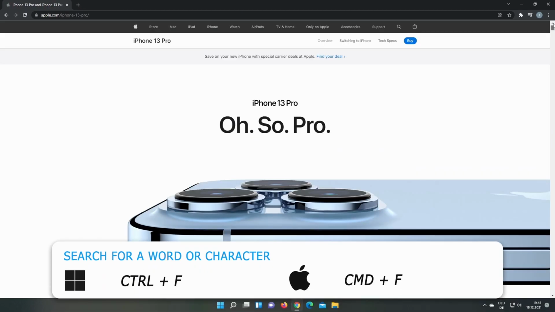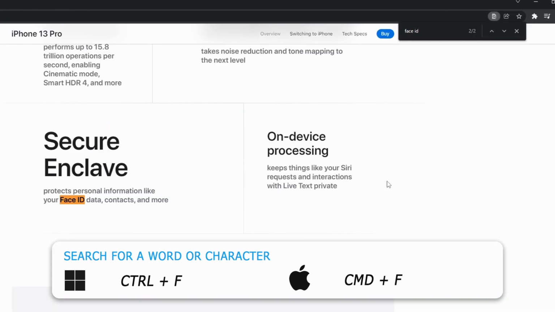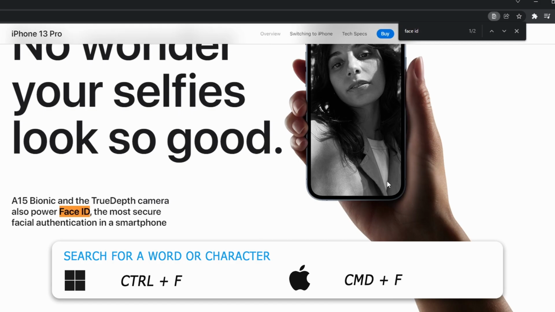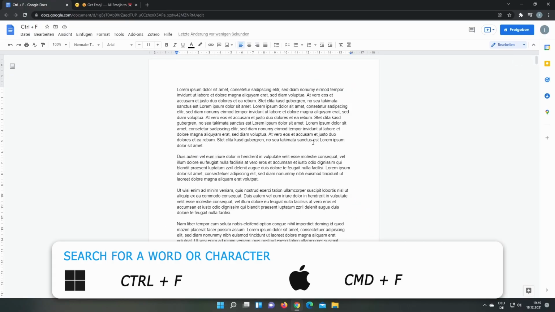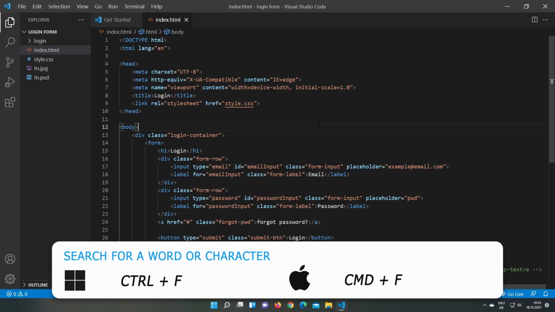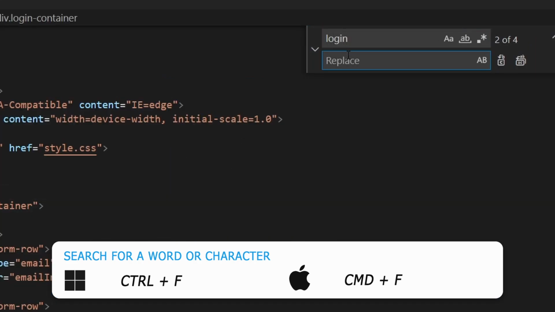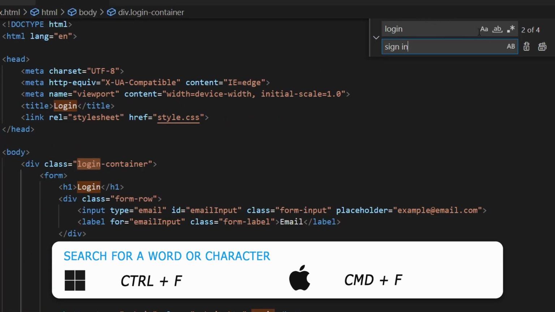Next up, we have this bad boy, Ctrl F. Let's say I want to search a specific term on a website. Click Ctrl F and type in whatever you are searching for, and it will highlight it for you. This works in many applications and nearly all text editors. Often you can also replace the term you are searching for with a different one. Sometimes you gotta find the option though.